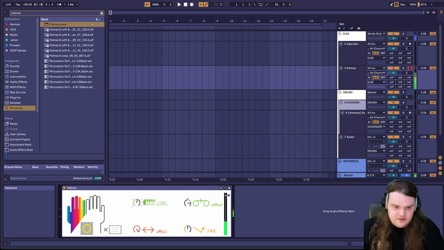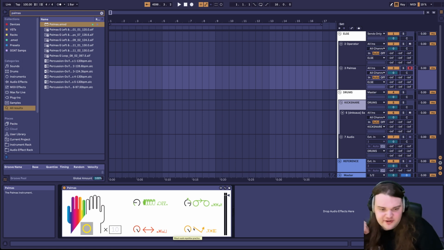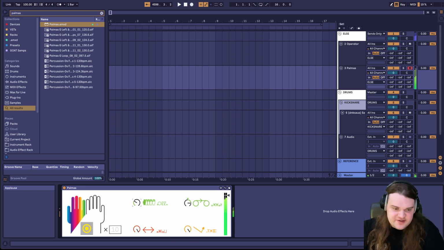in a way. And this is your minimum velocity knob over here. Super helpful for build-ups or if you're layering with claps or snares or anything like that.